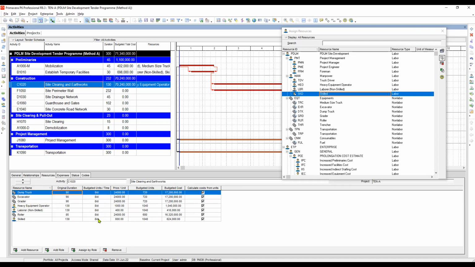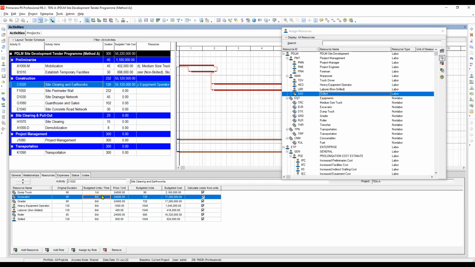Okay, fine. So let's go to the units per time, or units per day, because our time unit here is day. For the dump truck, how many dump trucks do we have to use? Only one. And how about the excavator? Only one. How about the grader? Also one. Heavy equipment operator? Three. Why three? It is because we have three equipments here, so our estimate should have three operators needed.